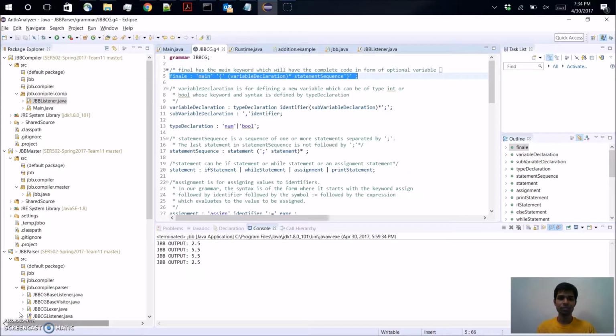The grammar's first line is finale goes to main, then curly braces, then variable declaration and statement sequence. Main is a keyword, and because finale is the root of our parse tree, this keyword is mandatory in the language. Variable declaration is not mandatory; it can be there or not, that's fine with the compiler. Statement sequence has to be there. Now let's go to each one of them.